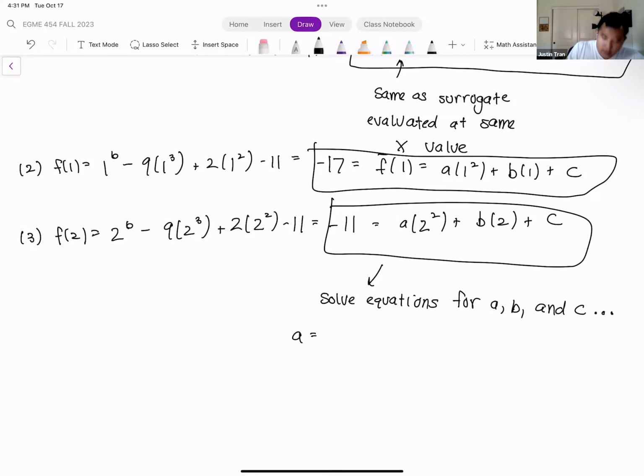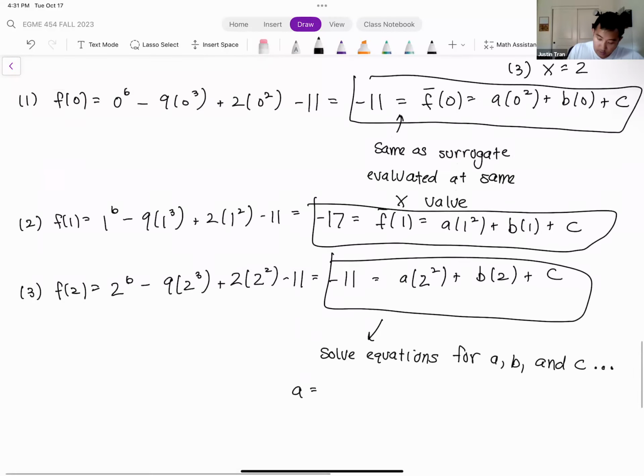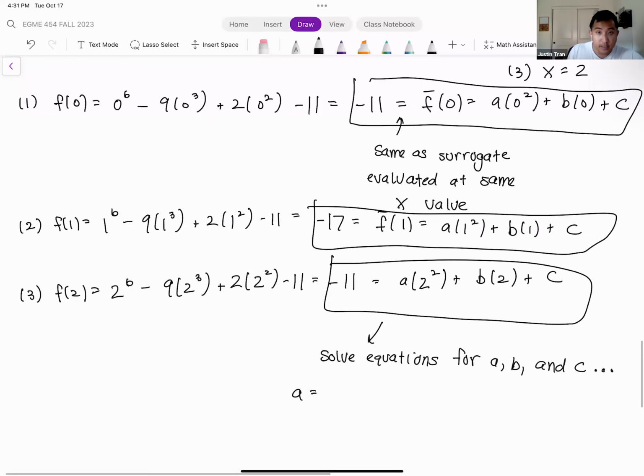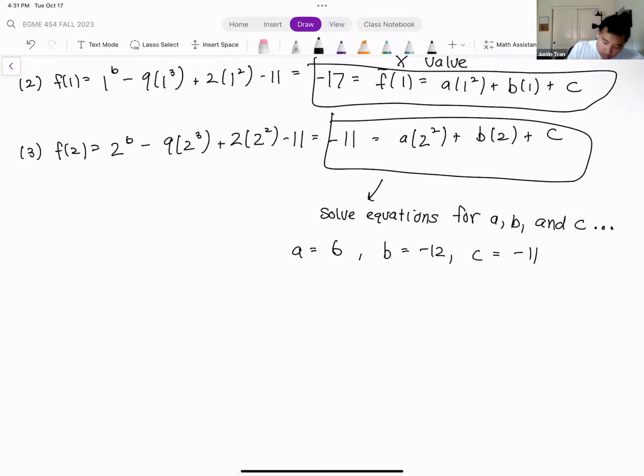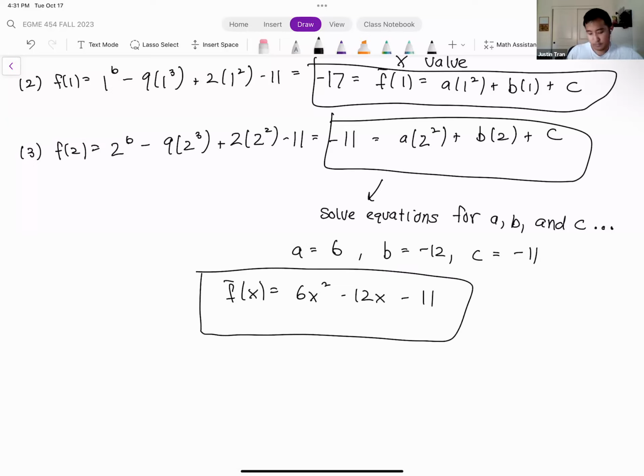Okay, and so if we do that, let's go ahead and see what these are. We plug in everything, we get A is equal to 6. B here is equal to -12, and C is equal to -11 from the first equation. And so we plug all those in, we get f bar of x is equal to 6x squared minus 12x minus 11.